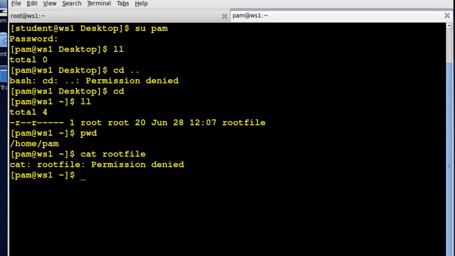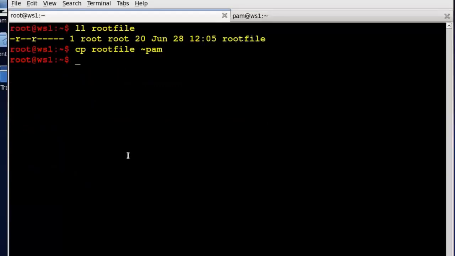Now, changing ownership is a root privilege. It is not something a normal user can do, and you'll see why that is later on when we talk about quotas on the system. So Pam can't actually run the change ownership command here. I'll have to switch back over to root, and what I'll do is I'll cd into Pam's directory.